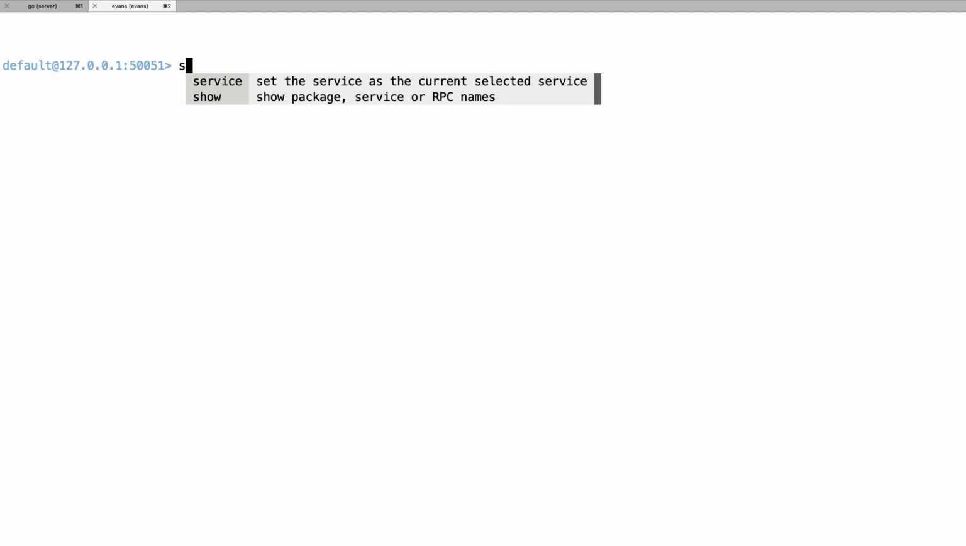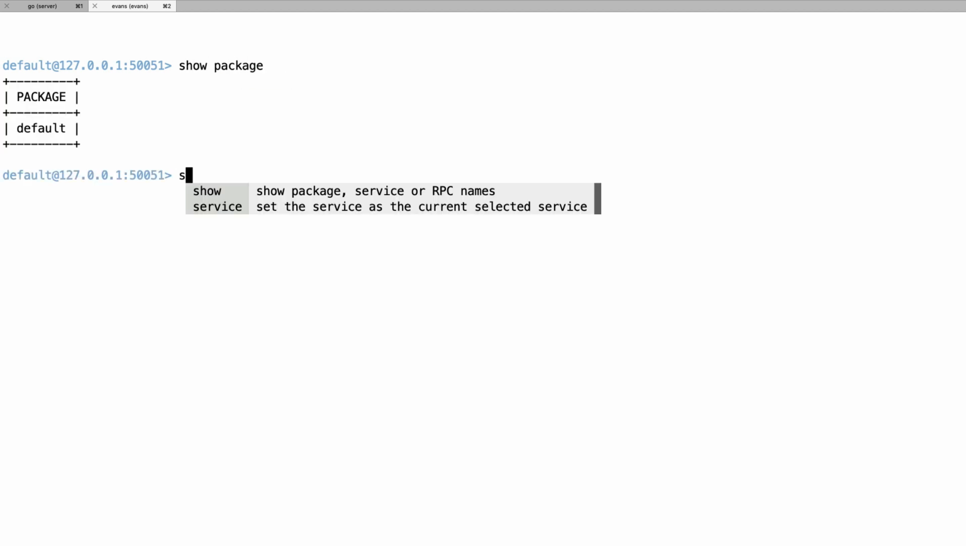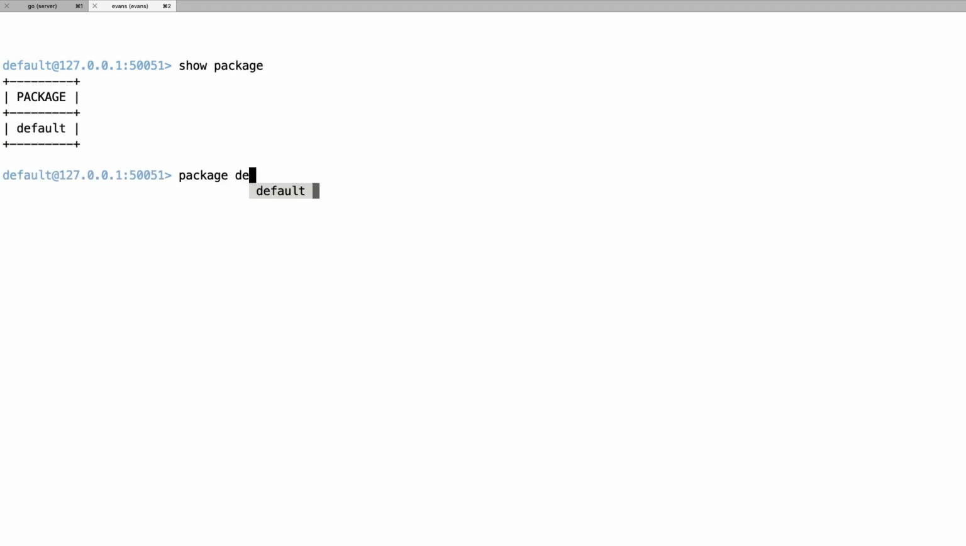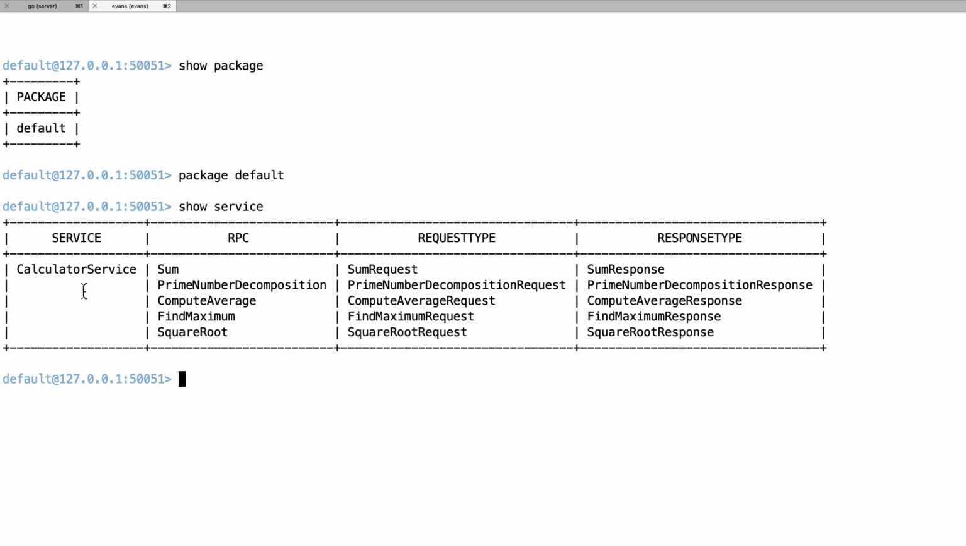So let's go back to the beginning, show package, and then you have to do package default to specify that you are using the package default, but we were already in default, as you can see. Now we do show service, and here we have to specify we want to use the calculator service. So we'll do service CalculatorService, and now, as you can see on the left-hand side, we are in default.CalculatorService. Okay, that works. And now we can call some RPCs.